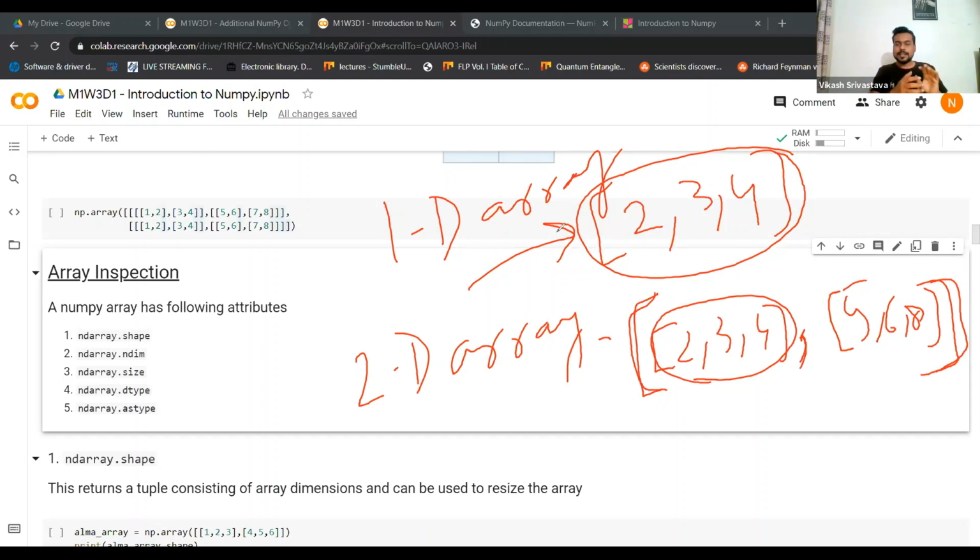Similarly, a 3D array can be thought of as a stacking of such 2D arrays. So you'll have square brackets, and if you have, let's say, 5 2D arrays in your three-dimensional array, all these 2D arrays will be separated by comma and enclosed within the square brackets. Okay, so this is how we write an n-dimensional array.